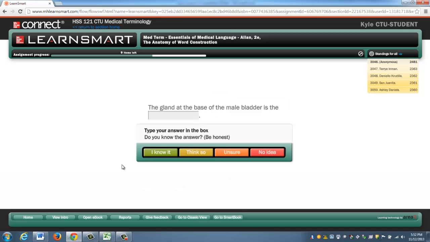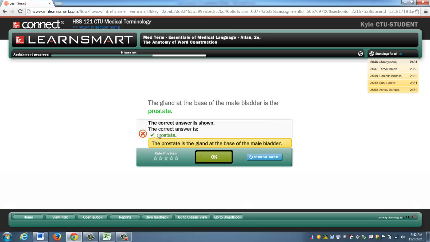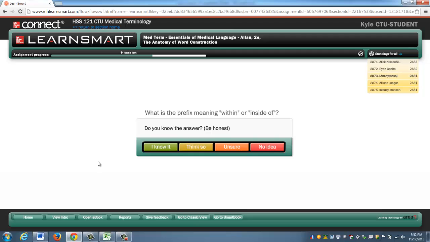The other thing to note is these 9 items up here that I've got remaining, they're not set in stone. So I can't just go in and trick the system and say, okay, the gland at the base of the male bladder is the, and say I have no idea, okay, prostate. So next time I see the gland, I'm going to remember prostate. Every now and then you'll get the same question again, but by and large, Learnsmart is going to ask you the question in many different ways. And it's going to do that so that you can't just rote memorize all the questions. We really want you to learn these questions, or the answers to these questions, so that you can build a knowledge base. So that's why you're not going to see a lot of the same questions.